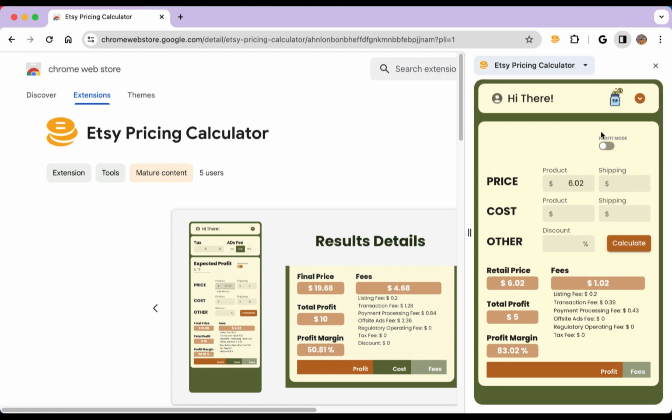and associated fees. Suppose you have a listing priced at $20 with a production cost of $5. The shipping fee, based on size and weight, is around $5, and you're offering a 10% shop discount. Click Calculate, and you'll see your potential profit and the Etsy fees you'll need to account for.